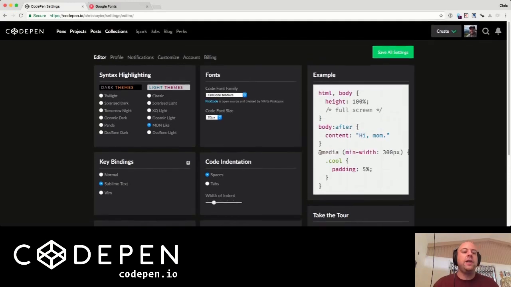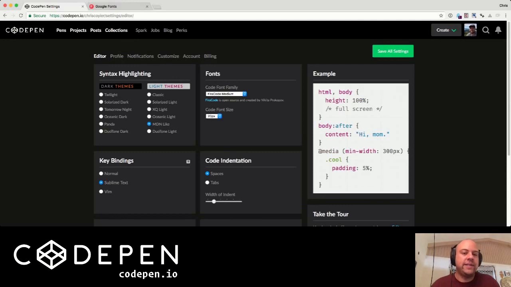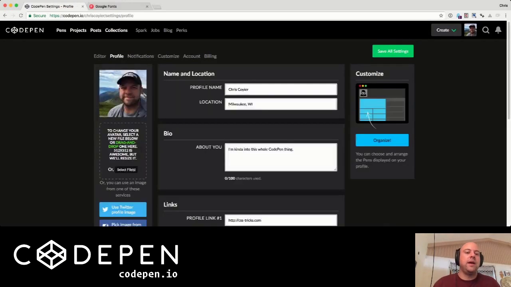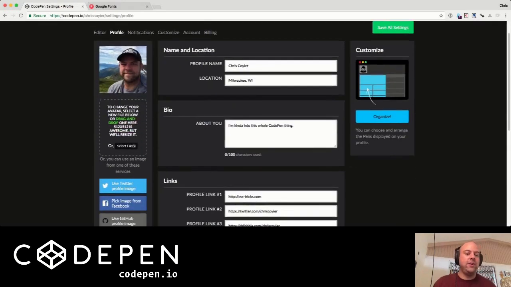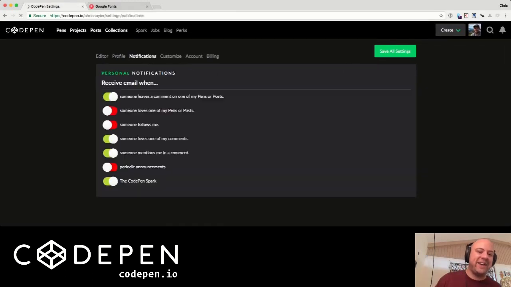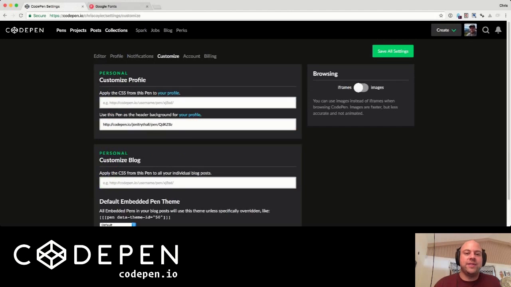And that's just some of the settings that are here in CodePen. You can adjust how your profile looks and what it says and where you live and what your links are. You can adjust what kind of emails you get. You can adjust what your profile looks like. You can take a cool pen and put it in the header of your profile, which is kind of fun.